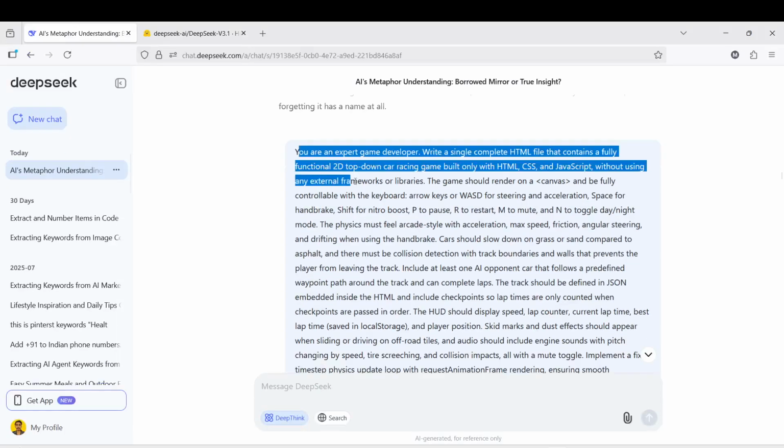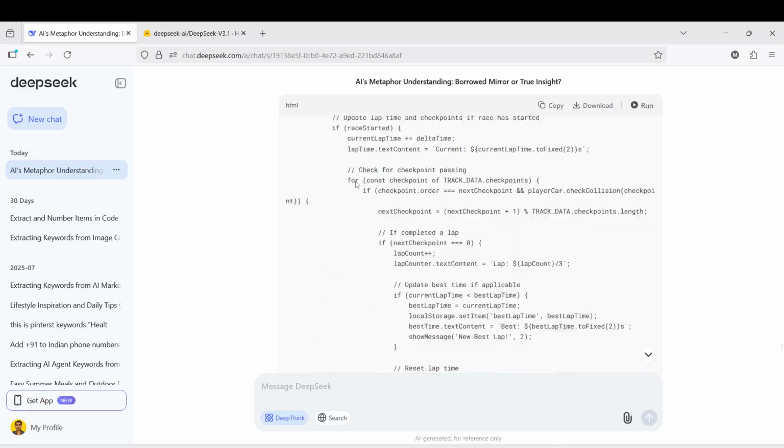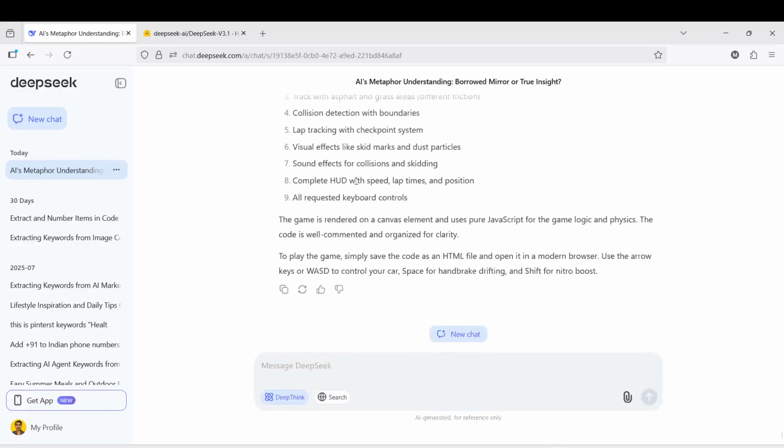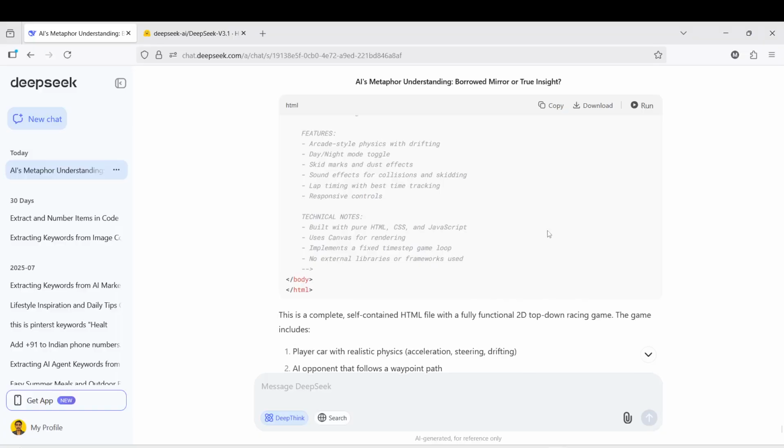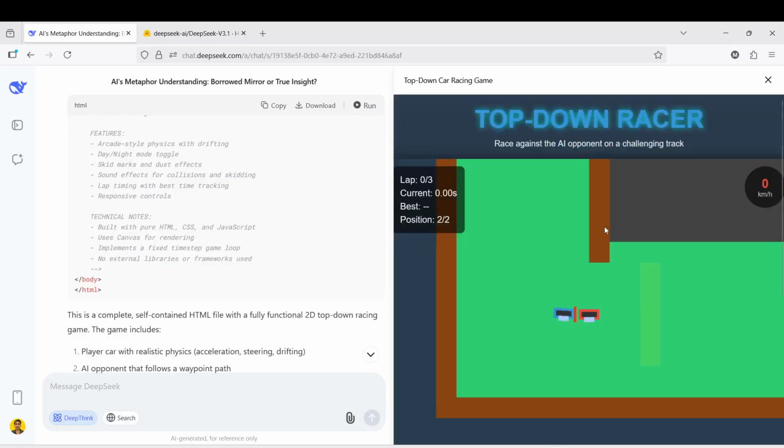The user provides DeepSeek with a detailed prompt for a 2D top-down car racing game, specifying requirements like realistic car physics, AI opponents, checkpoints, lap timing, a HUD, skid marks, sound effects, and even a day and night mode. DeepSeek's response begins by outlining the structure of the HTML file, including basic HTML, CSS styling, and JavaScript functionality, listing all the key components that will be implemented.